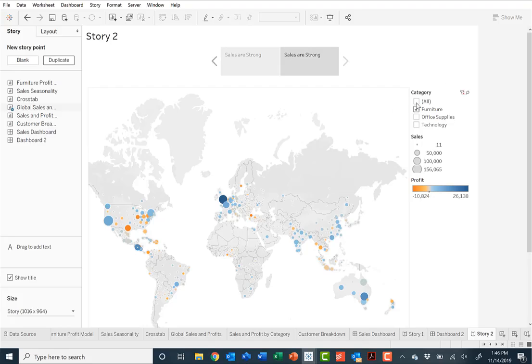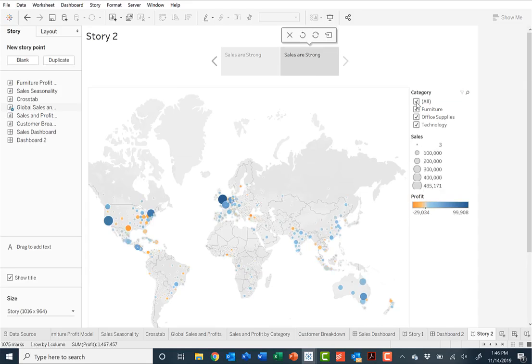So now you can click something else. So the last one was just furniture. So now we're going to click all and see how profits have changed. So now we can say you can make another observation as a title. And we can just say total profits. Oops.